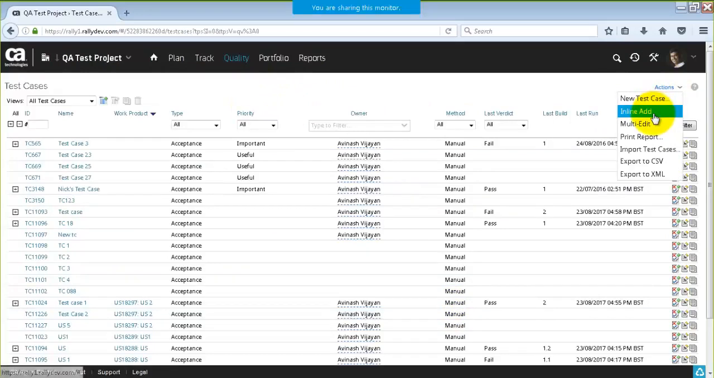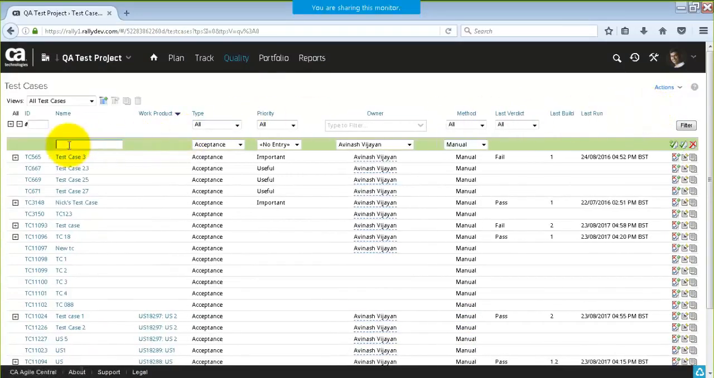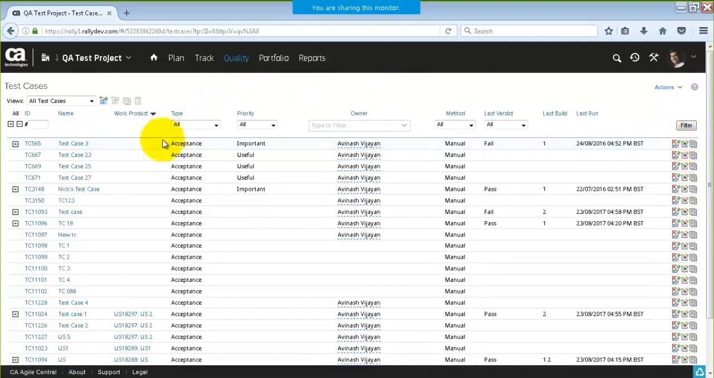Also, there is an option here, inline add. So if you give this, you can add a test case from this screen. Test case 4. That's it. So that's created for you. The only problem is that's not really linked to any user story or anything. So that's not really advisable. So always try to create a test case from inside the user story, so that your linkage, the traceability, will be automatically done for you.